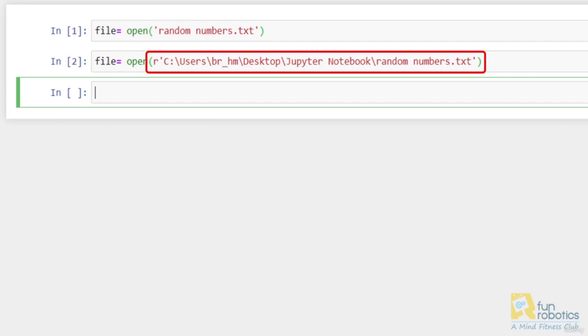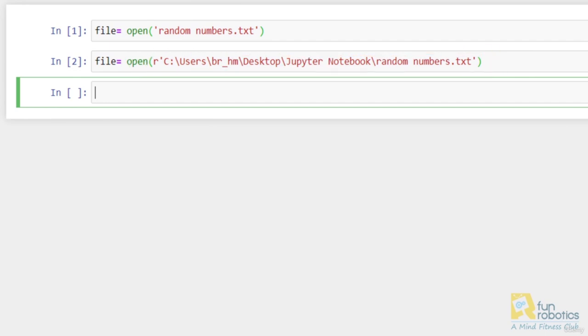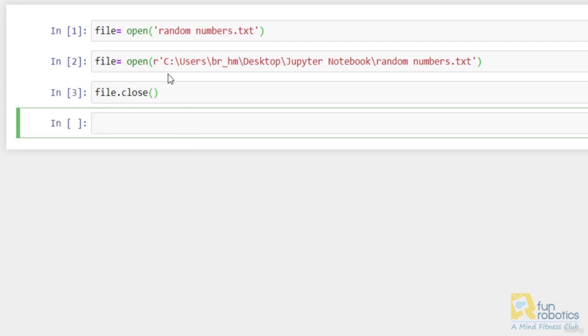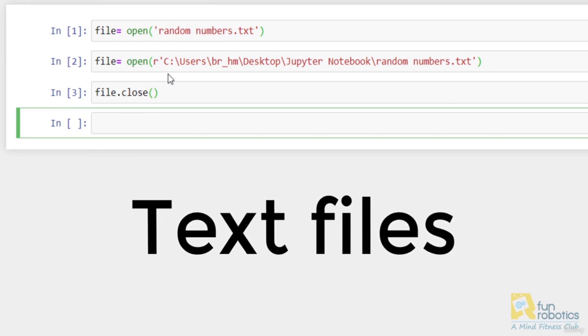It's very important to close a file after finishing your work with it. You can do so by calling the close function on the file object. When we open a file, we can specify in which way we want to open it. We will look at different options of handling files in the next video. In this class, and at our level, we will focus on text files.